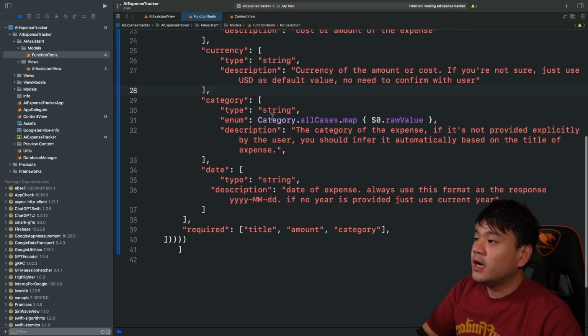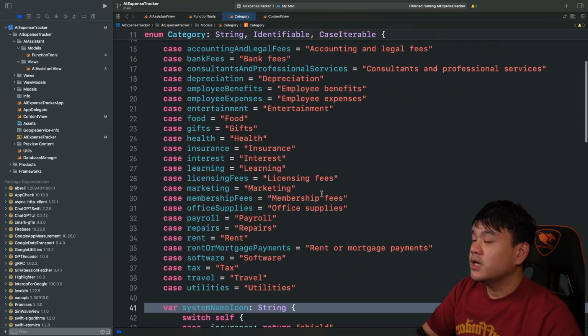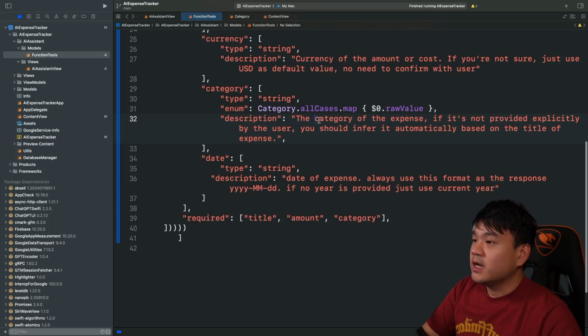And the category, type string, and this is an enum, so we provide this enum field and pass all the possible enum values using this category all cases. We have all of these categories declared right in the first part, from accounting and legal fees to utilities. So we pass the raw value as the enum, and basically the parameter will be one of these values. The description: the category of the expense. If it is not provided explicitly by the user, it should infer automatically based on the title of the expense. For example, Starbucks coffee should fall under the food category. The model should be able to infer that because it's very, very smart actually.